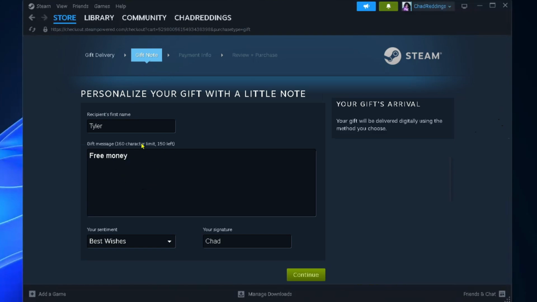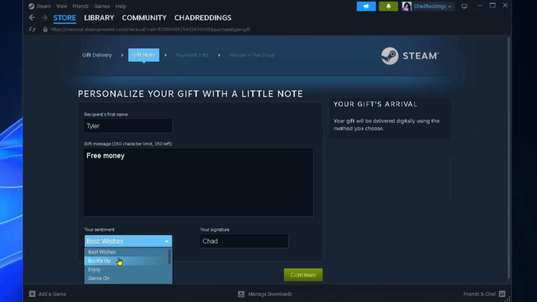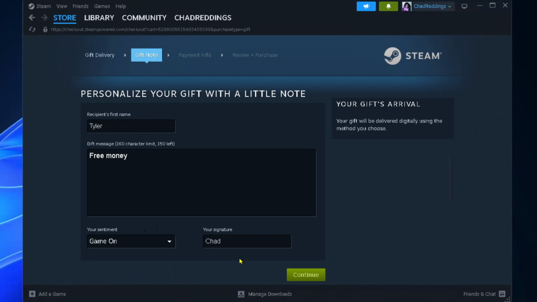Now, you have to input the recipient's name as well as the gift message, and you can leave your sentiment here, so game on, and you want to give your signature, and then press continue.